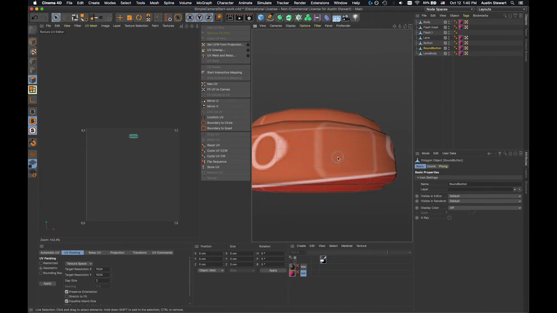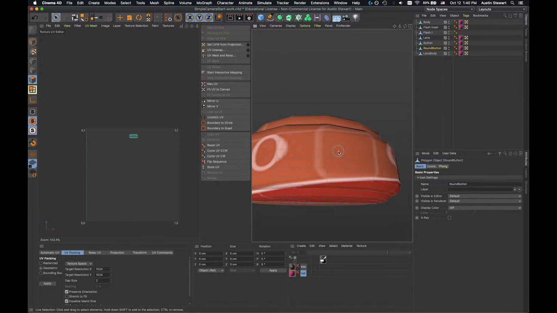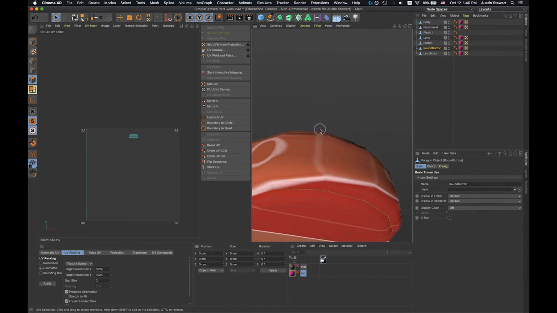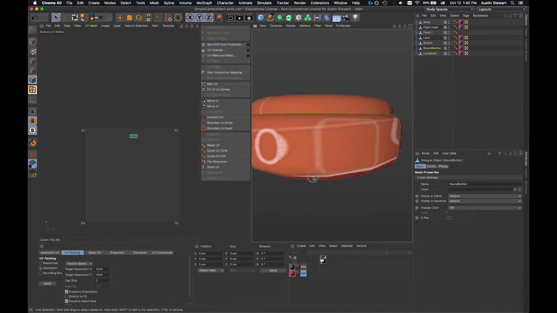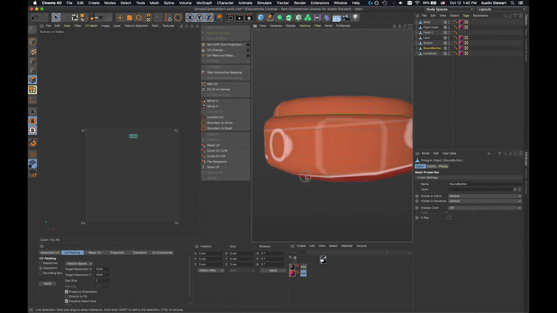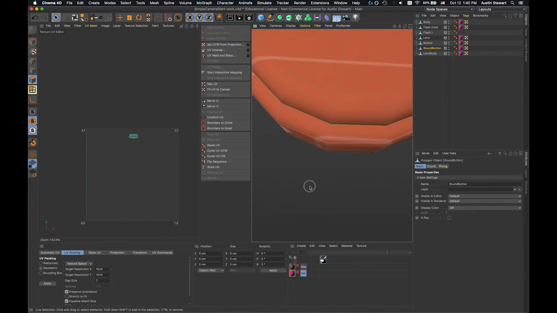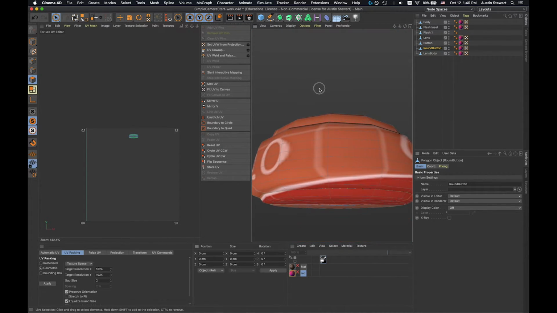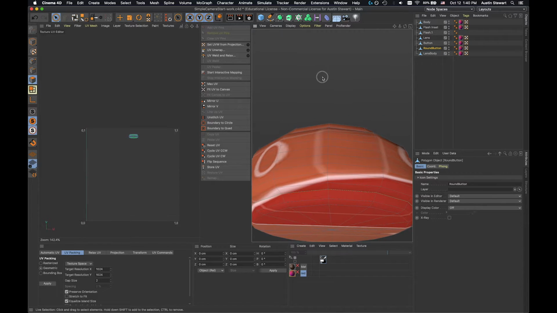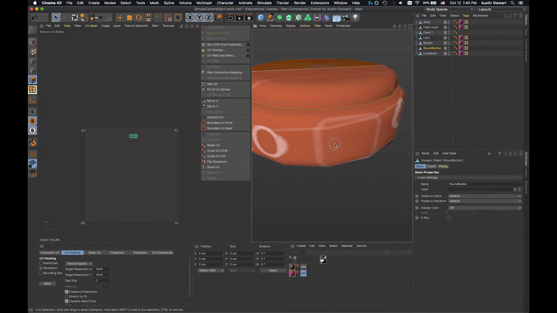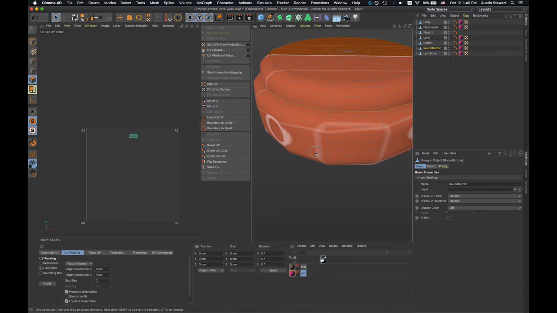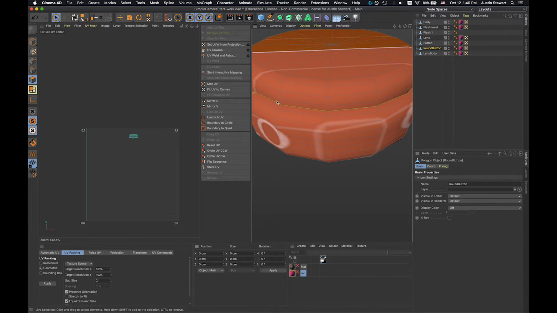I left this closed just so we could talk about closed objects. And so what we're going to need to do is figure out where we want this to open up. And honestly, there's already seams here. And so this object may be in a good spot to be cut. It's already got these seams where it's going to want to be cut. So let's go ahead and just click on UV unwrap and see what happens.